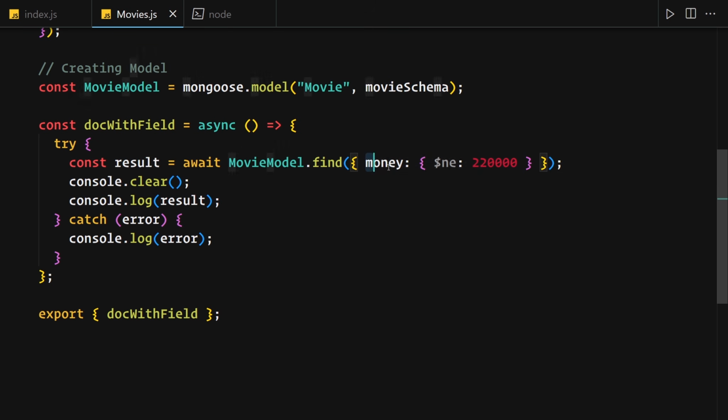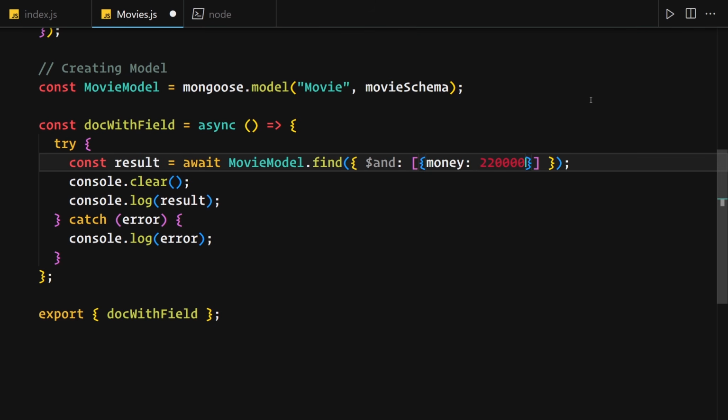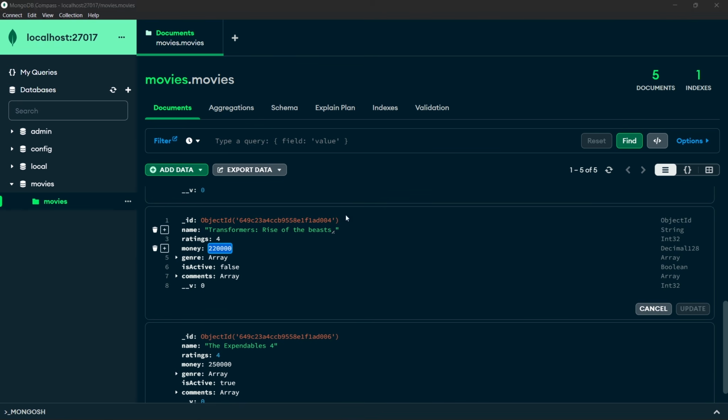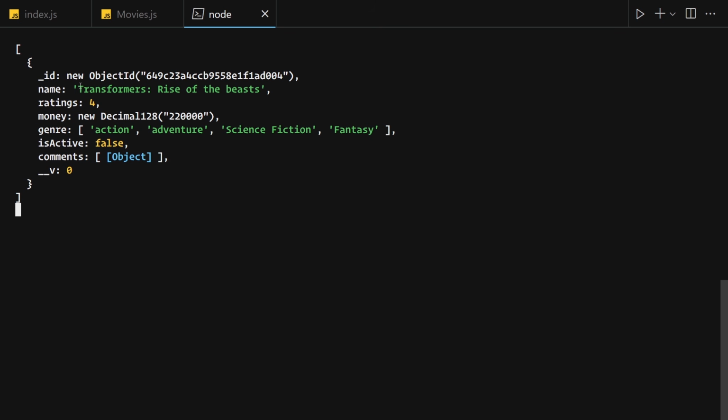So I'm going to remove these movies from here, and instead what I'm going to do is provide $and right here, and it will now equal the money. If the money is that amount, I'm going to copy that and place it right here. If the money is that amount, and the rating, ratings is how many ratings it got, 4, so it just gives us that movie. I'm going to save this file, and it will now give us their Transformers right here.